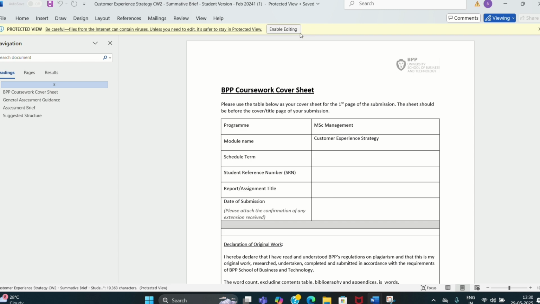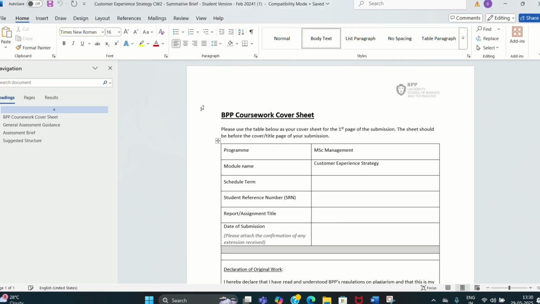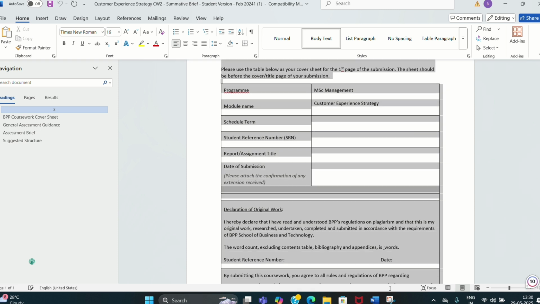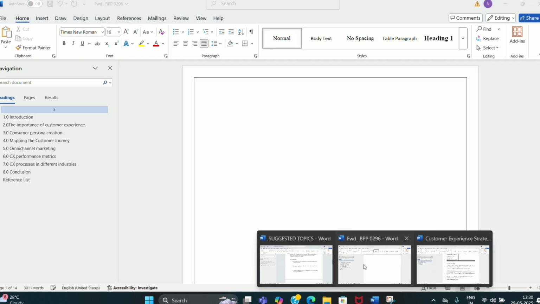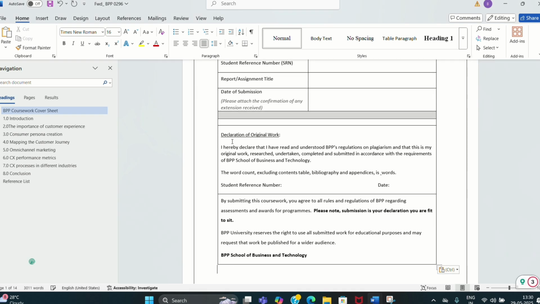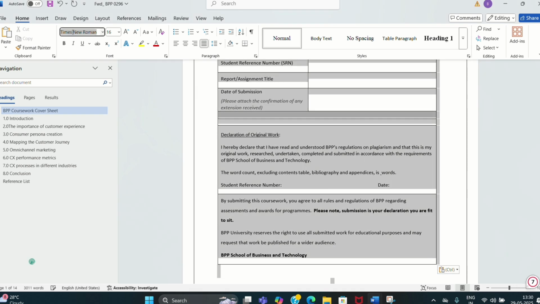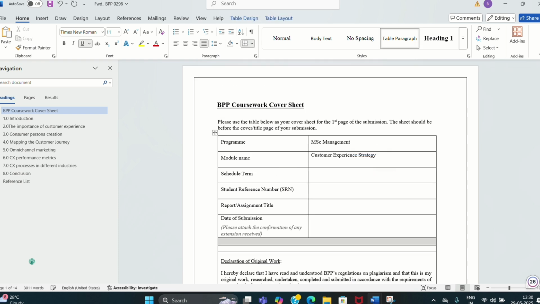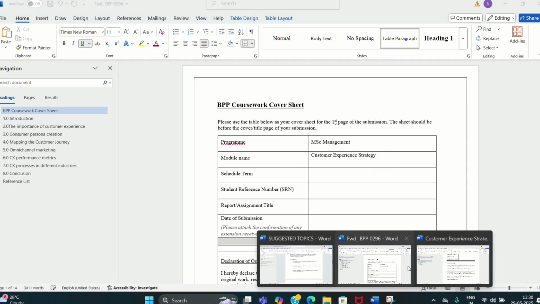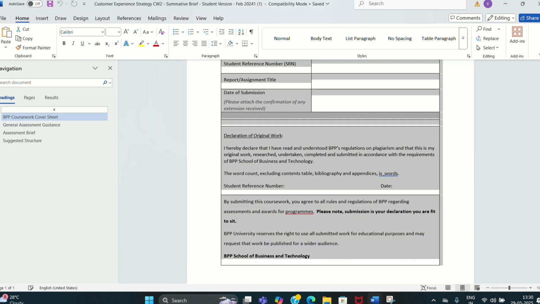See, it is done. Now click on enable editing and copy the front page or the cover sheet of your university. I'll copy this and paste it here. Yep. I'll also change the alignment and text format. Yeah, it is done. And I'll add the BPP sign as well.